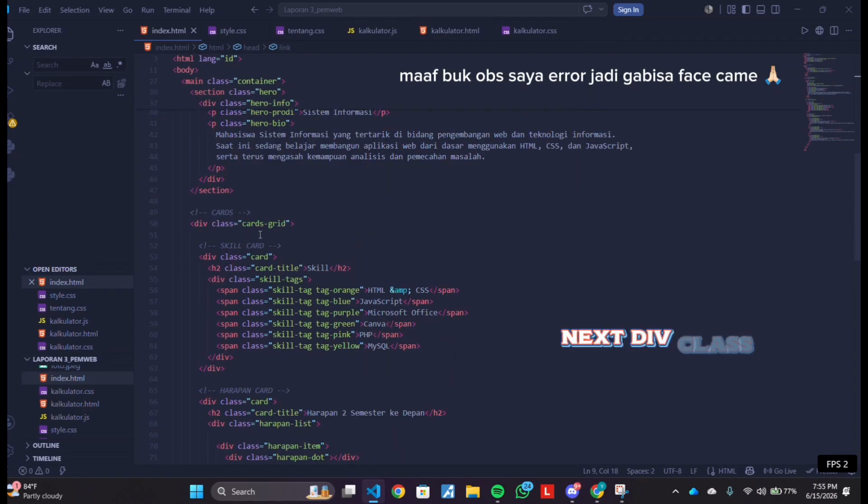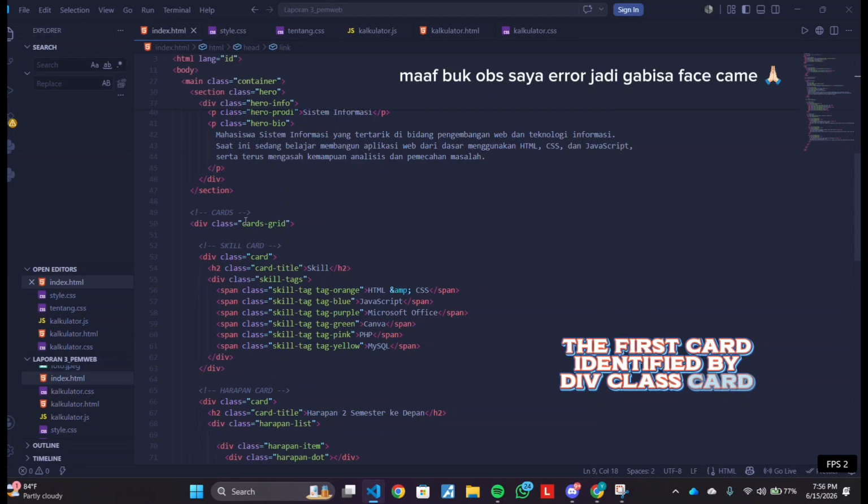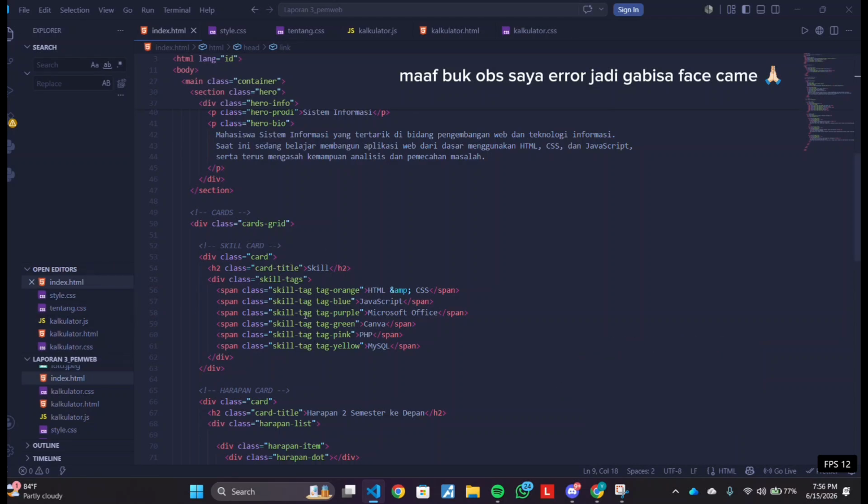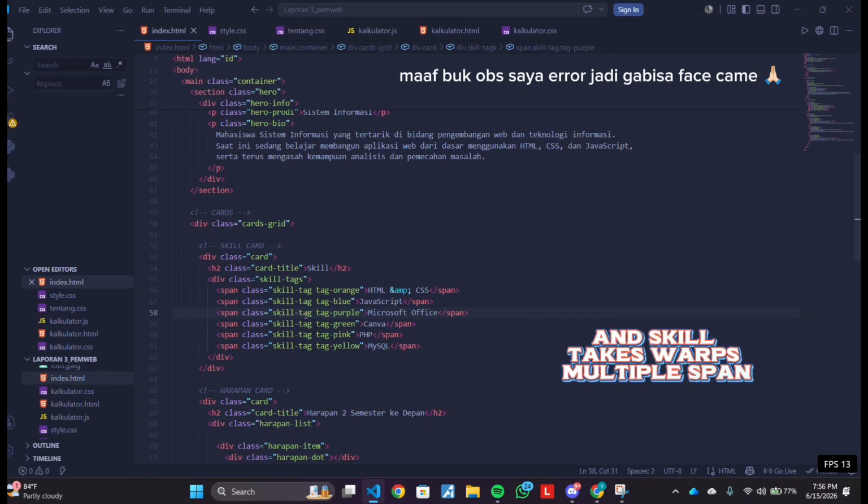Next, div class card. Below the hero section, there is a two-column grid layout created using a div class card container. This grid holds two separate card components. The first card, identified by div class card, displays the student skills set inside the div class skill tags. It wraps multiple span elements, each given a specific color class such as tag blue, tag green, or tag orange, creating colorful rounded skill tags.